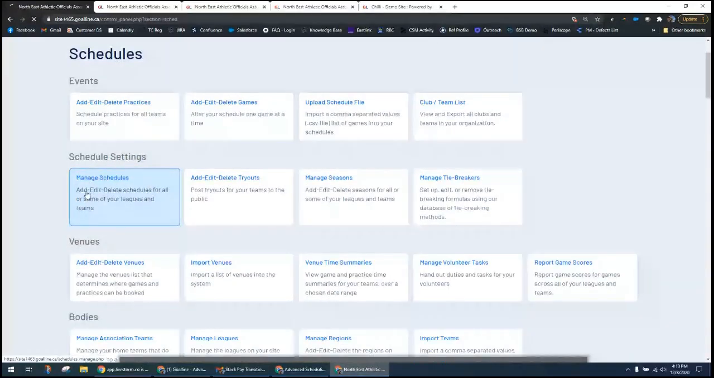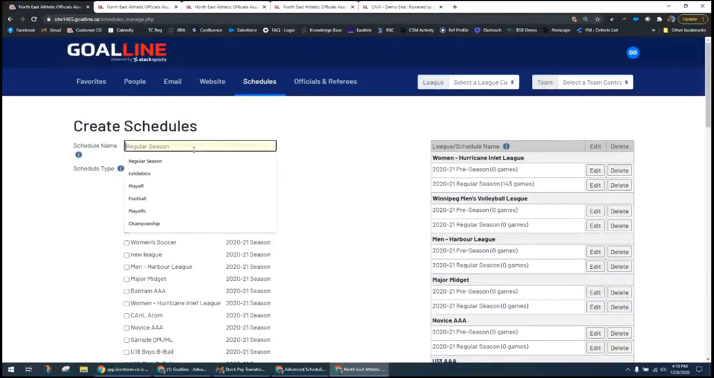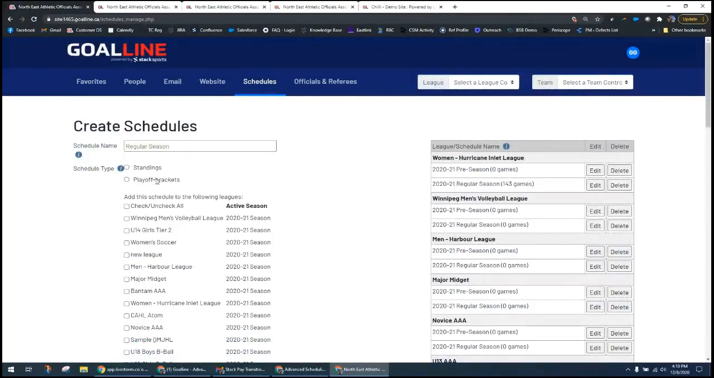So manage schedules is where I'm going to go to add either one of these kinds of schedules, and it just takes my schedule name, and then I tell the system which type it's going to be. I'll note right away that if you are only rep teams or travel teams, you won't have the option to create a playoff bracket style.